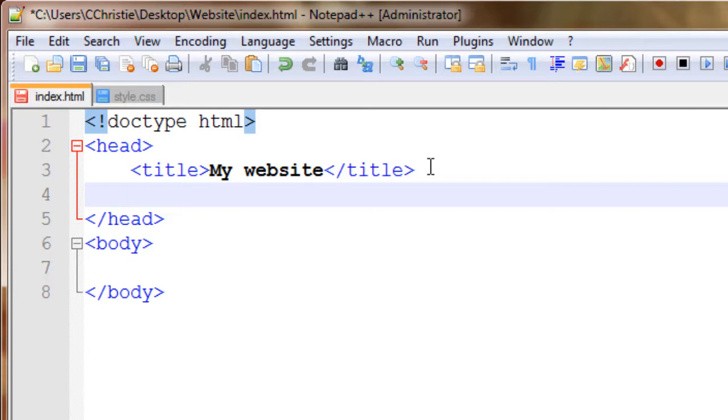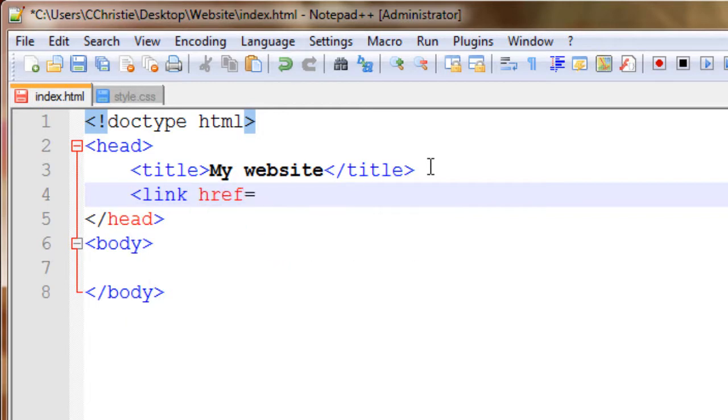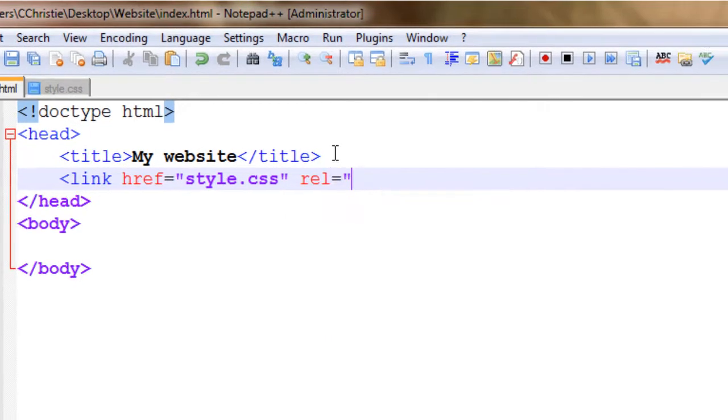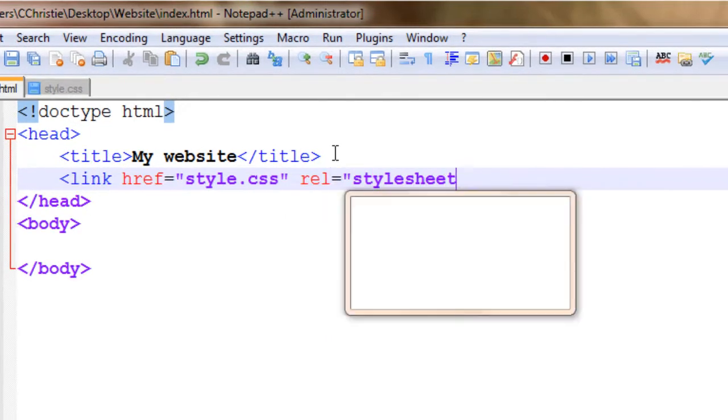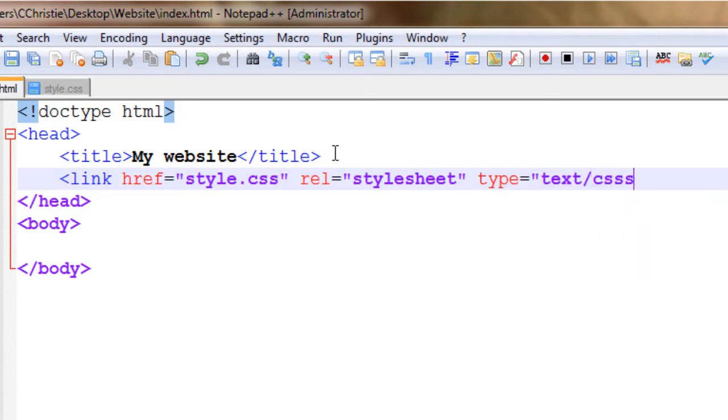Underneath your title, inside your head, go ahead and create a link tag. Do href, remember the anchor tag, equals style.css. Then rel equals stylesheet. And then type equals text/css. And then you can close your tag.